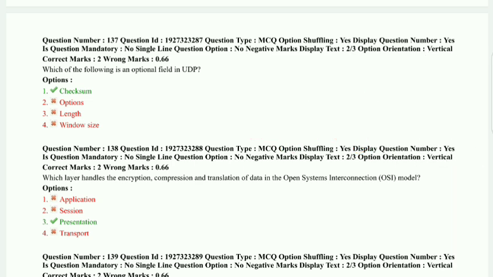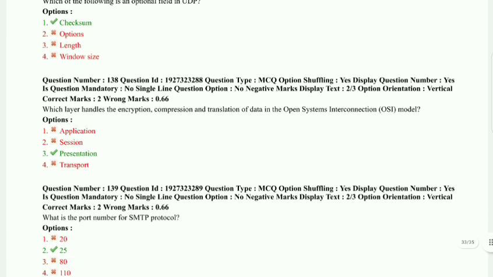Which layer handles the encryption, compression, and translation of data in the OSI model? That is the presentation layer. The presentation layer is responsible for encryption, compression, and translation. We know that many questions were asked on the OSI model layer functionalities, their protocols, and the devices used in each layer. So just go through it.